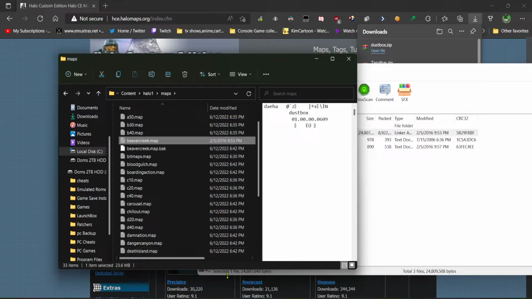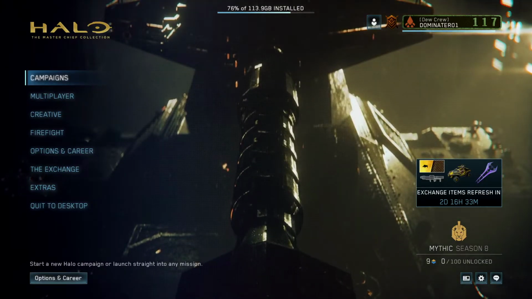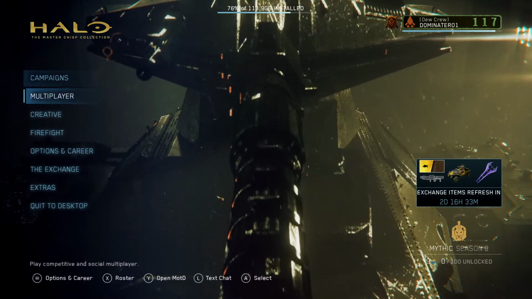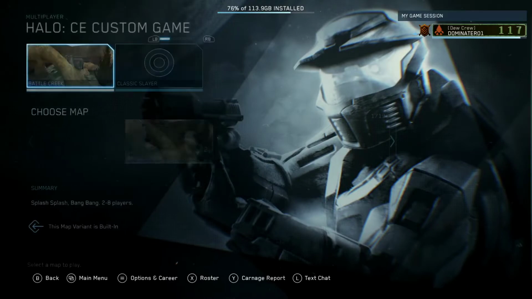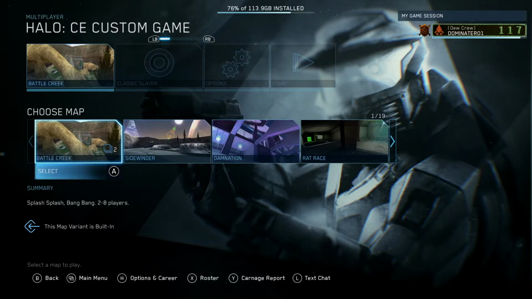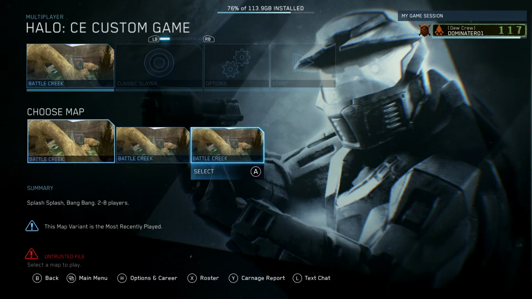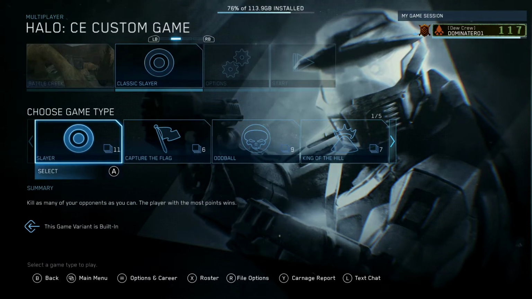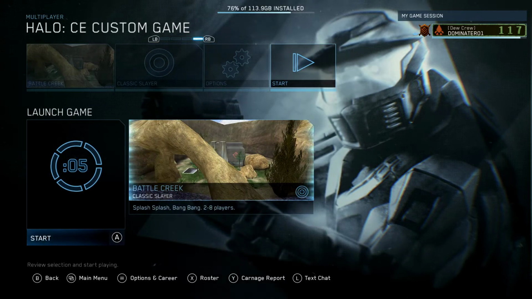Now we head over to the game itself. Make sure you guys can see that. Okay. Go to multiplayer, go to custom multiplayer, go to Halo CE, then go down here, see how Beaver Creek says there's two maps now. Press A on it, and go to this one that says untrusted file, select a map to play, press A on it, and choose what you want. I'm going to do Classic Slayer, accept the options, and I'm just going to hit start.